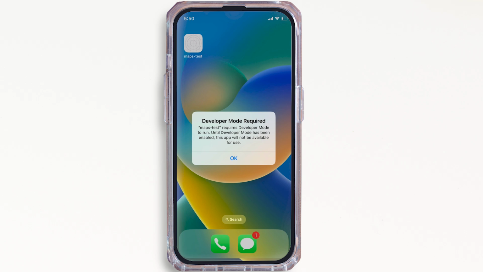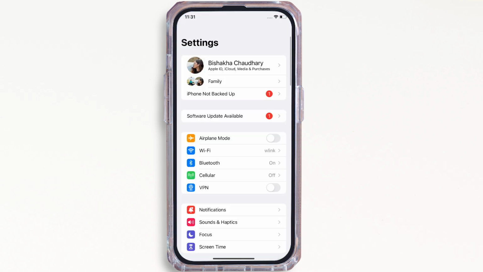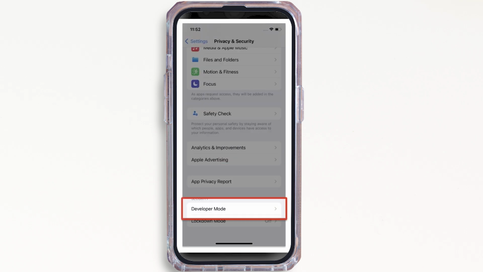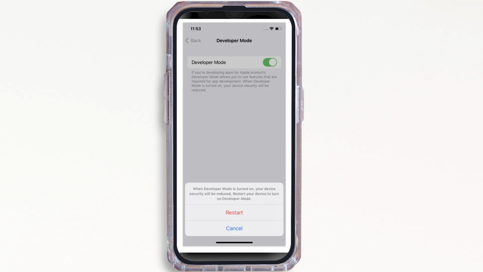Once the build is installed on your device, press the app icon. This will open an alert asking you to enable developer mode. Press OK and now go to Settings and navigate to Privacy and Security and further tap on the Developer Mode option. Now, enable the toggle button for Developer Mode.